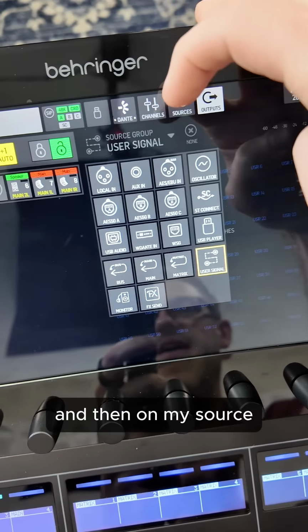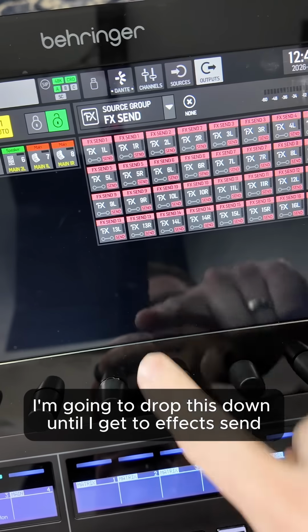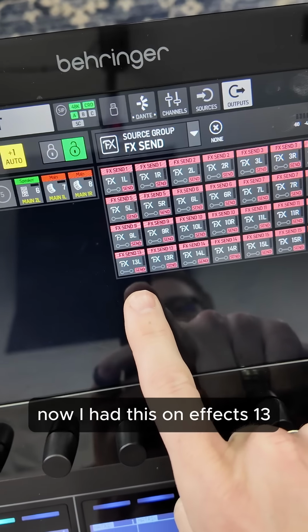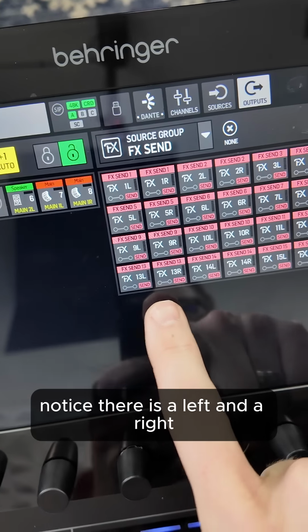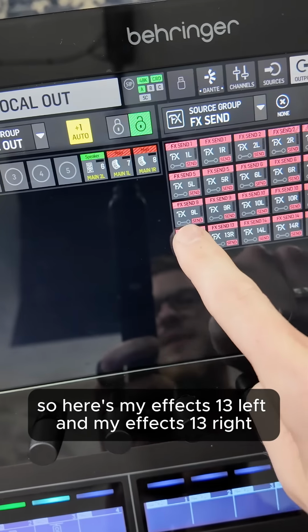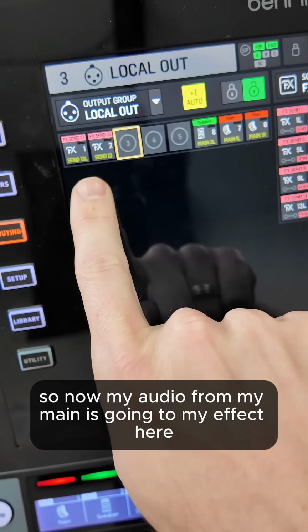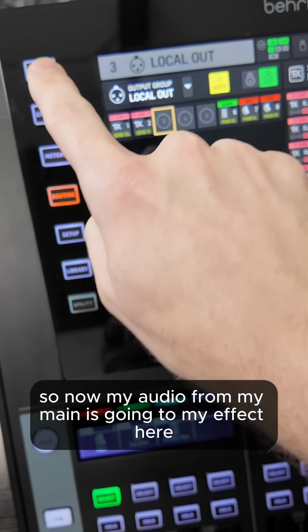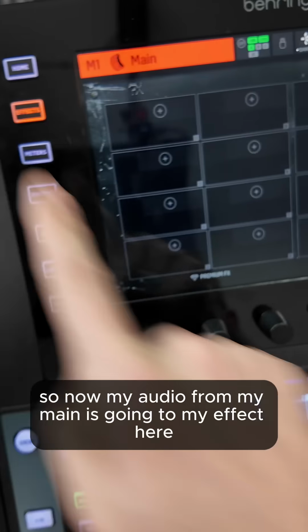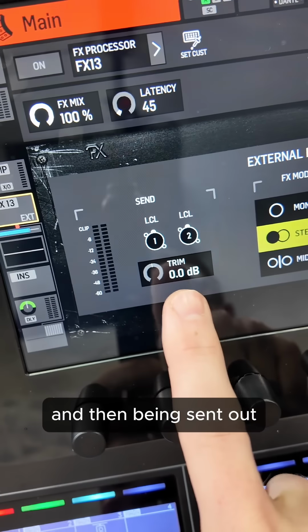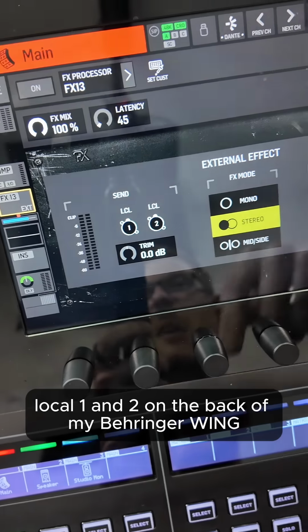And then on my source, I'm going to drop this down until I get to effects send. Now I had this on effects 13. Notice there's a left and a right. This is important. So here's my effects 13 left and my effects 13 right. So now my audio from my main is going to my effect here, and then being sent out local 1 and 2 on the back of my Behringer WING.